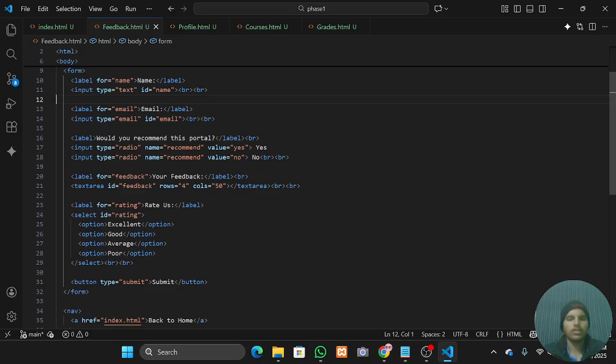And next one is the radio button. So, radio buttons for the recommendation. Then a label: "Would you recommend this portal?" Since it has multiple inputs, radio buttons are used.